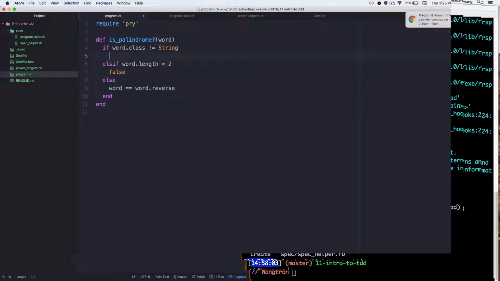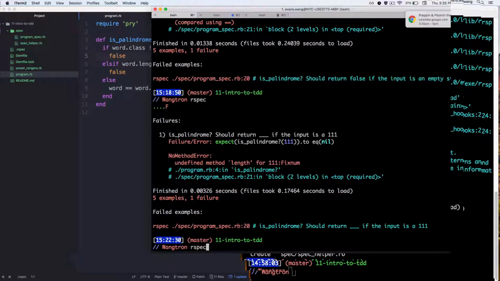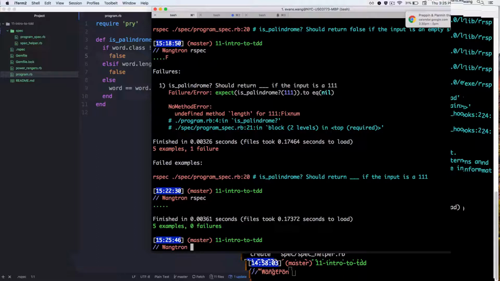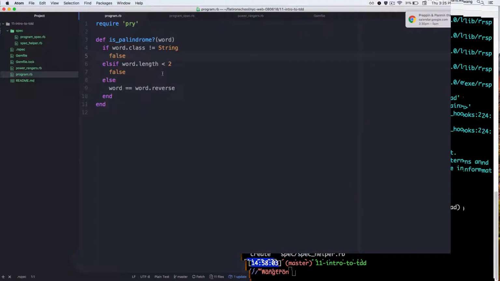Tricky. If it's not equal to a string, what are we throwing in here? False? Yeah? When you start to get booleans, I see this a lot, and it's okay. All right. Cool. Nice. Should we refactor this now? Is this looking out of control?